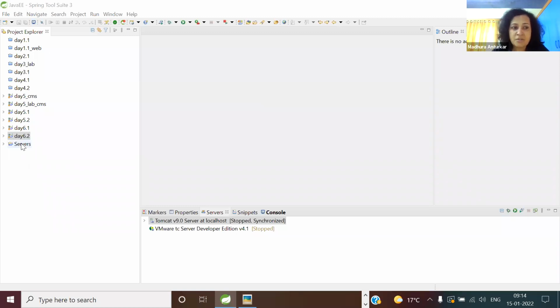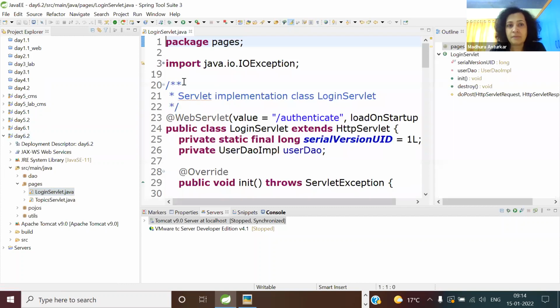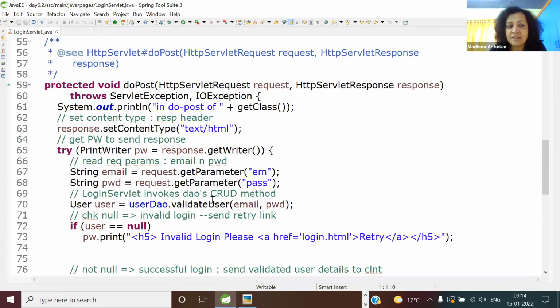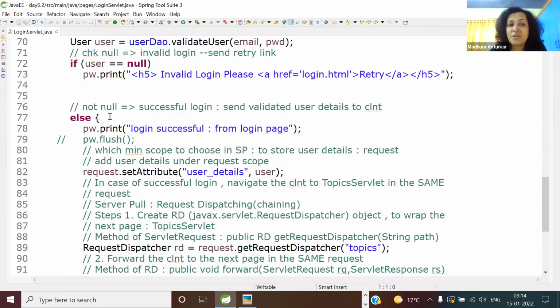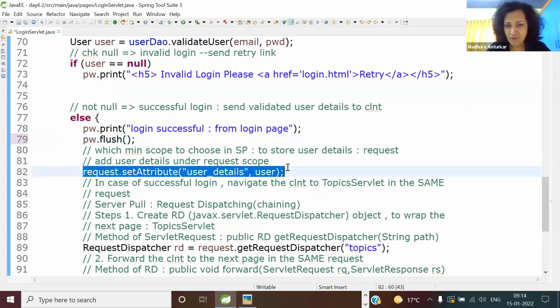Okay. So say Control-Shift-W. I mean, don't mix it up with the earlier project. Open login servlet. Don't look at anything else but the else branch. So here, login successful from login page. Uncomment this and keep it. I just want to show you. Now, you tell me, change or no change.